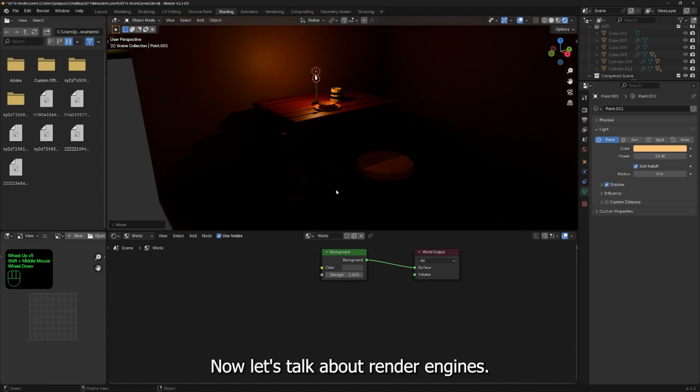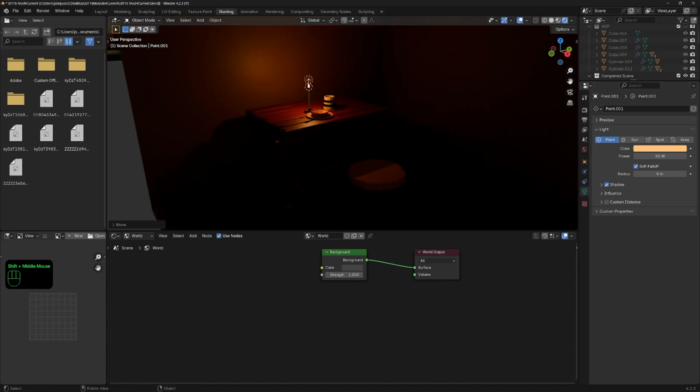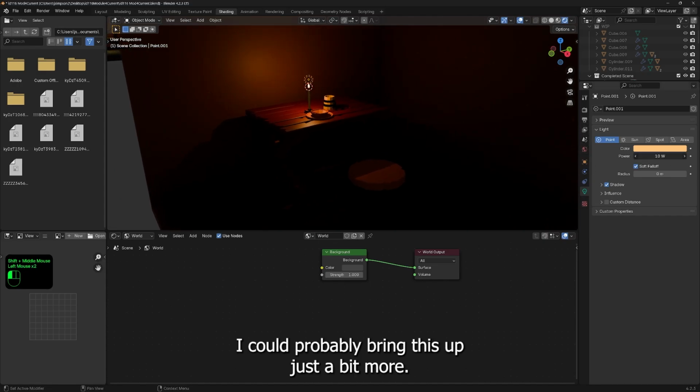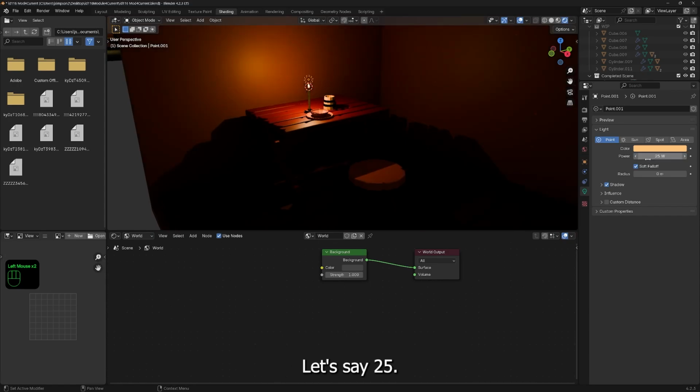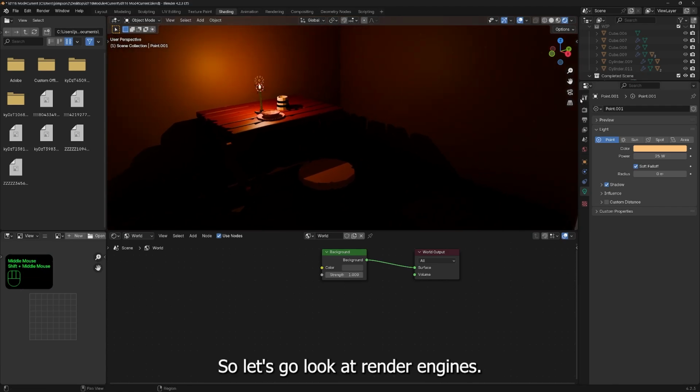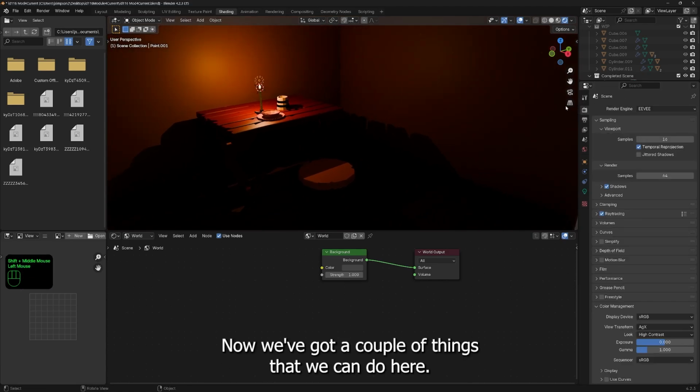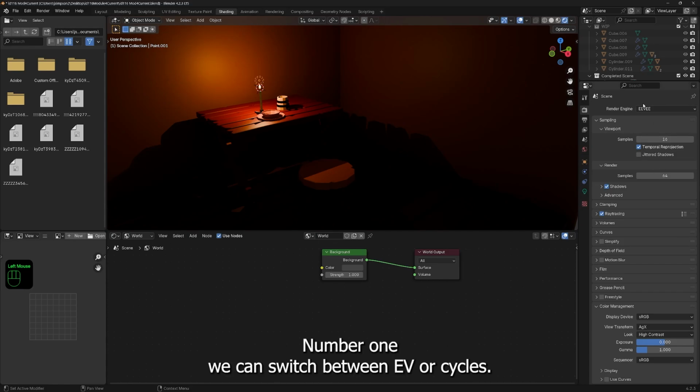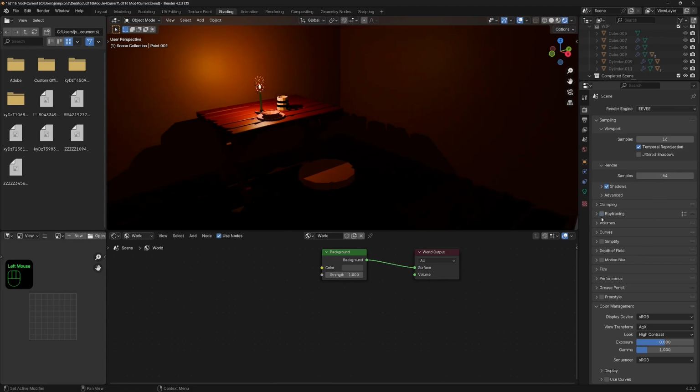Now, let's talk about render engines. We could probably bring this up just a bit more, let's say 25. That's okay. That looks good. Okay, so let's go look at render engines now. We've got a couple of things that we can do here. Number one, we can switch between Eevee or Cycles. They both have their advantages. They both have their disadvantages.